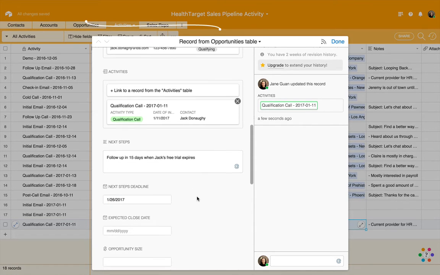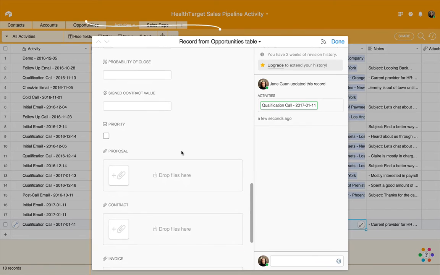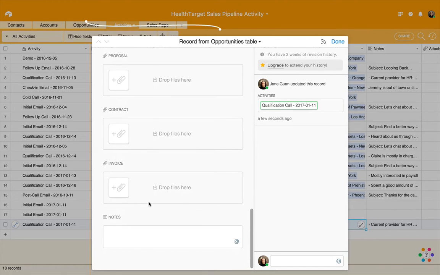In an opportunity, we can also log things like expected close date, the opportunity size, probability of close, or as the opportunity progresses, we might start having proposals, contracts, invoices, and it's really important to keep all of these documents here so that we can go back to them at any time.